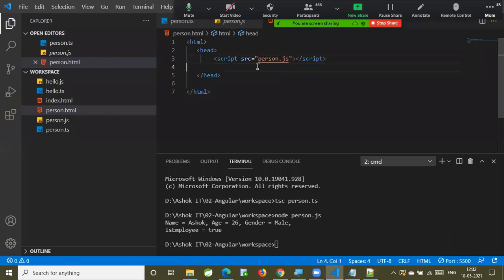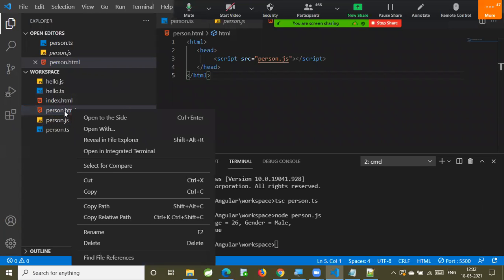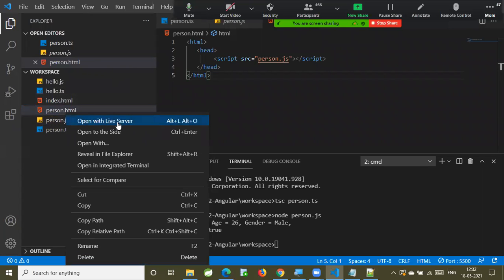Can I run the JS file by using live server now? Person.html, right click on it, open with live server. Yes, the person.html file is opened.